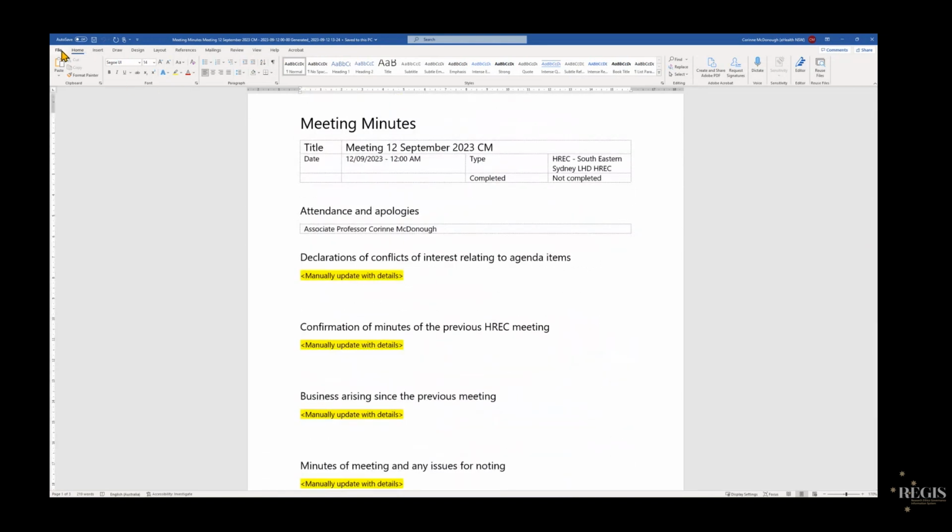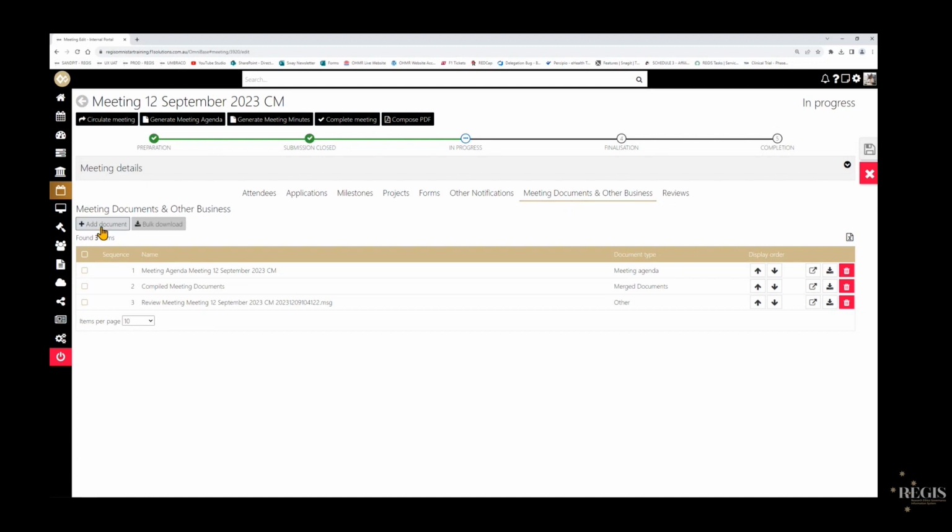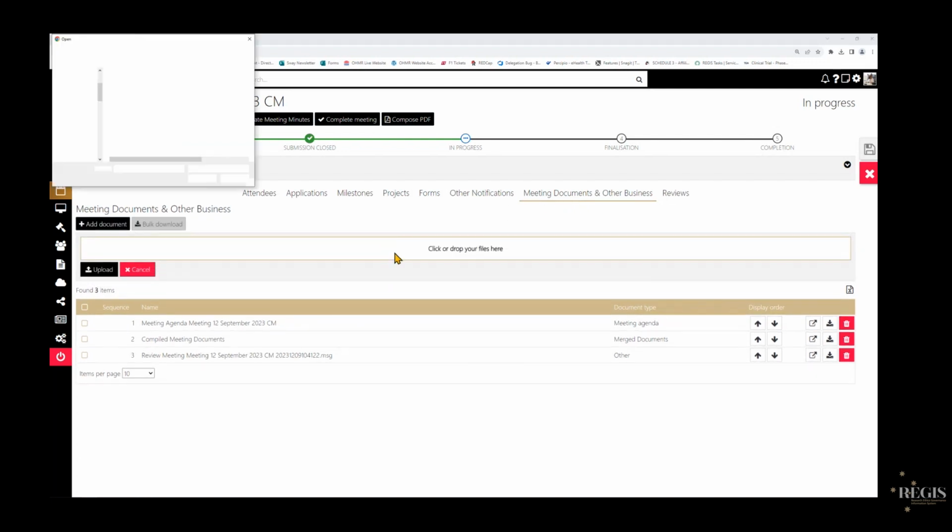What I'm going to do, I'm just going to save this to my desktop. Just going to close it. And what we're going to do is we're going to go to meeting documents and other business, and we're just going to add this meeting minutes template. So I'm just going to navigate to that header, add document, and I'm going to find that document.